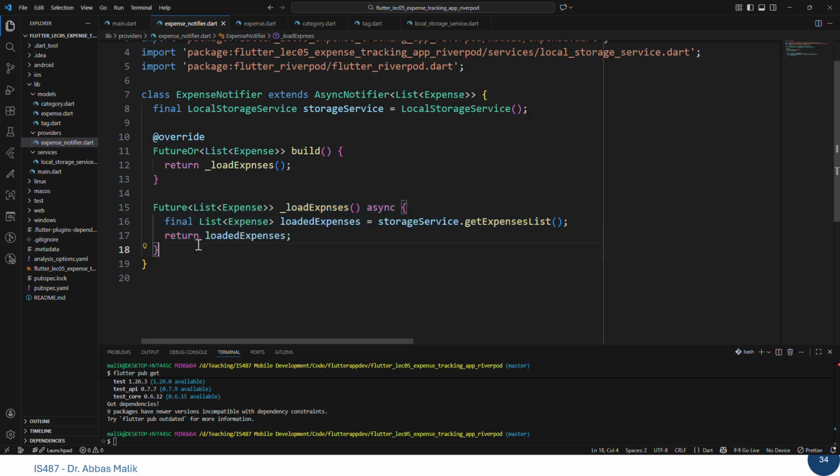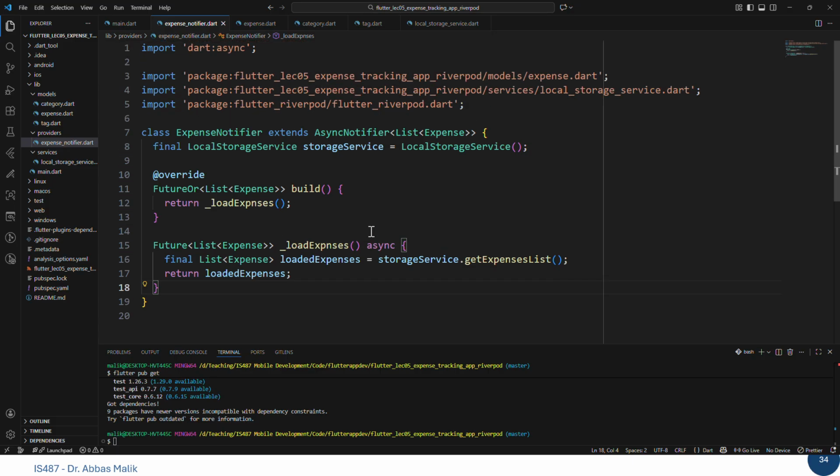Okay, now using that local storage. What happened in this one is that this is the internal state of this class, the list of expenses. So first of all, when we call the load expenses and it returns something, it builds that internal state, and then using that internal state we can access that state, which is actually the list of the expenses.